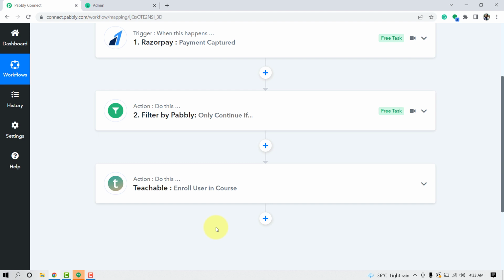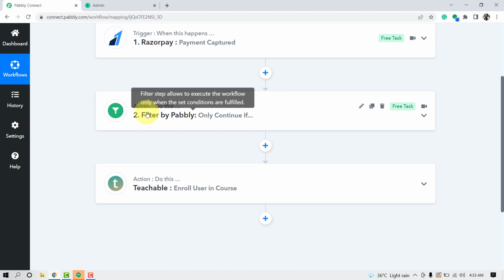Not just these two software, one can connect Teachable with multiple software using Pabbly Connect.